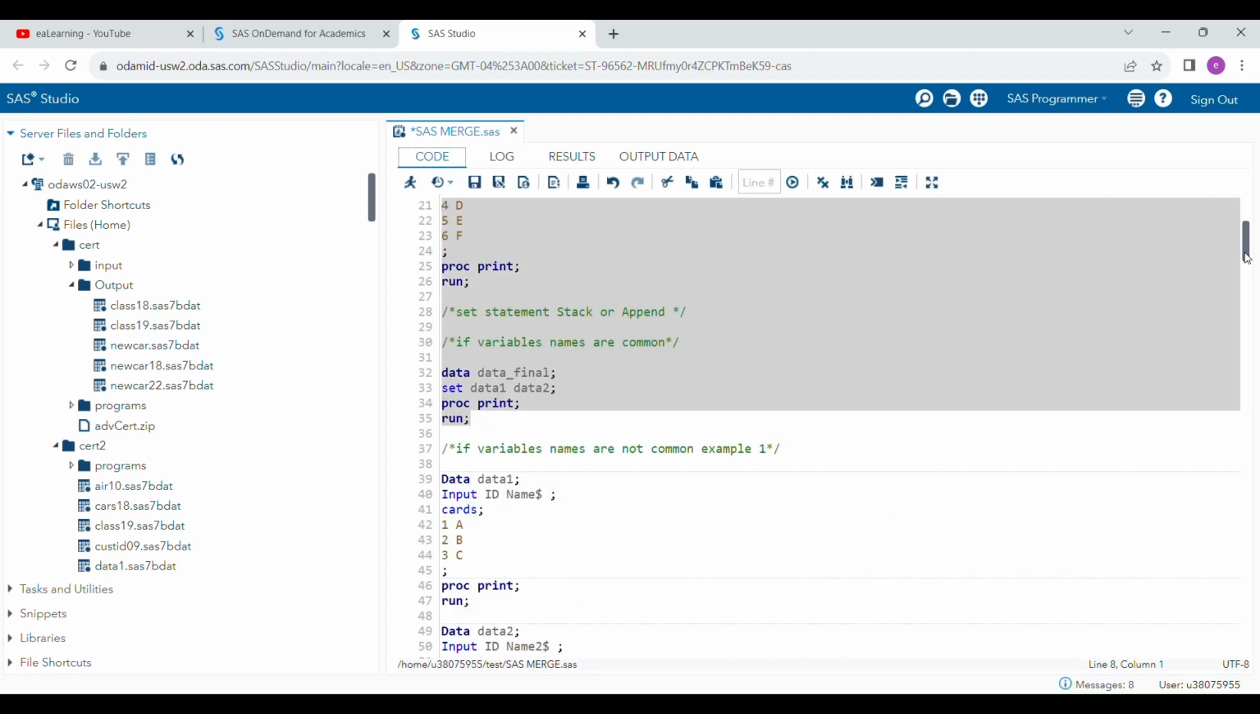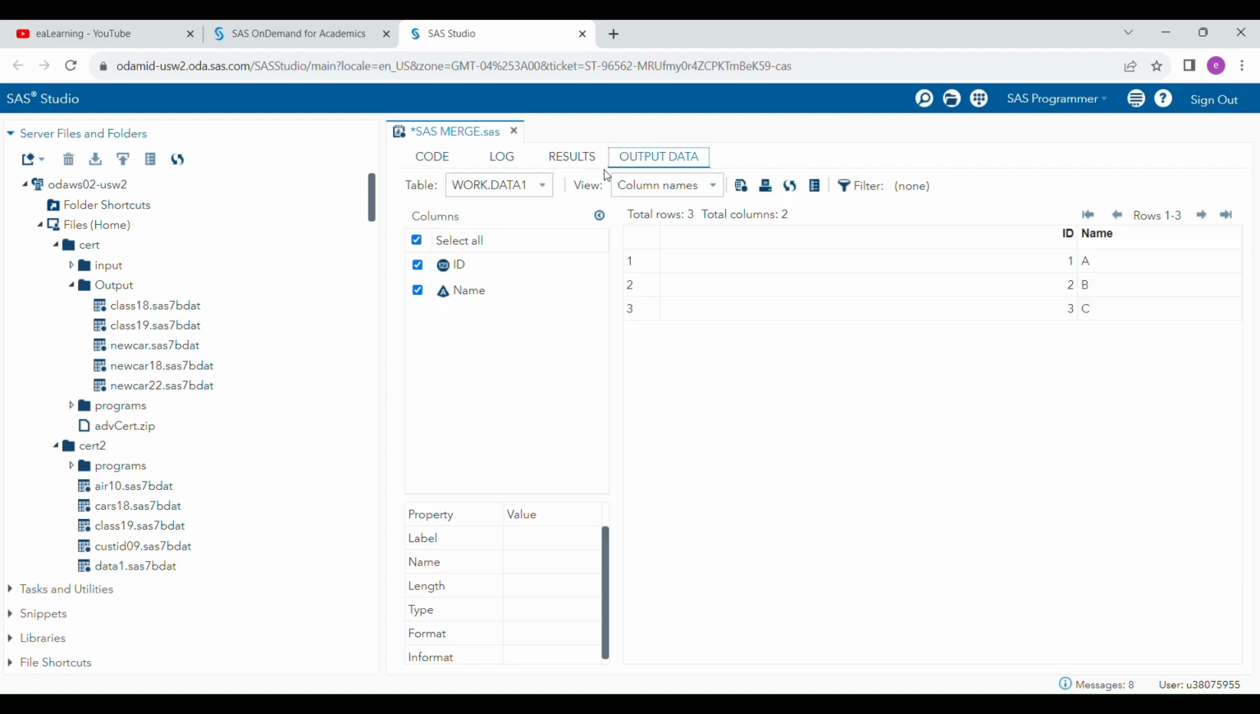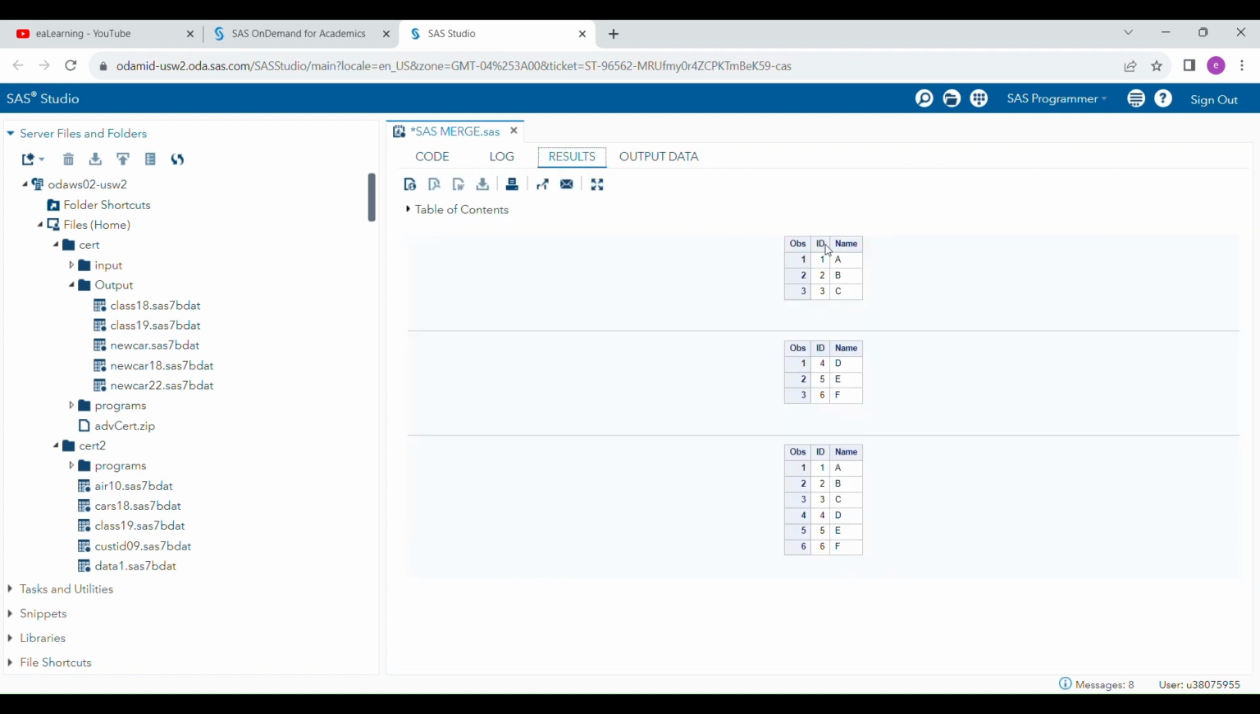This is an example where the variable names are common. You can see that your variable name is id in the first data, and the same variable name is here, this is name, and this is the name. That's why it's combined at the end of the previous data.